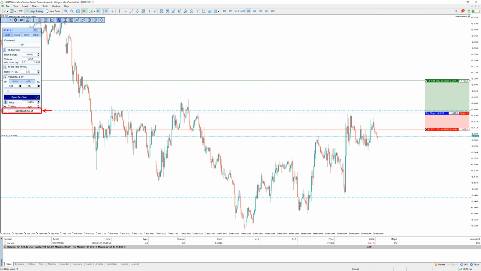If necessary, set the order's expiration date. After setting all parameters, press the Open Pending Order button.